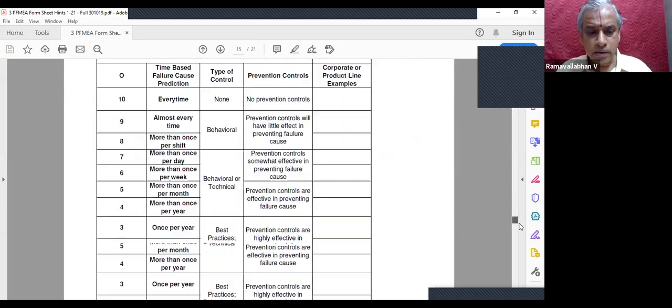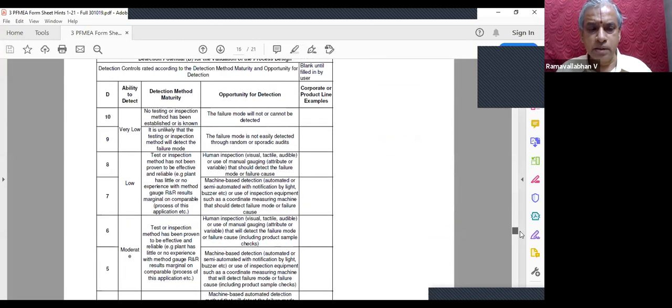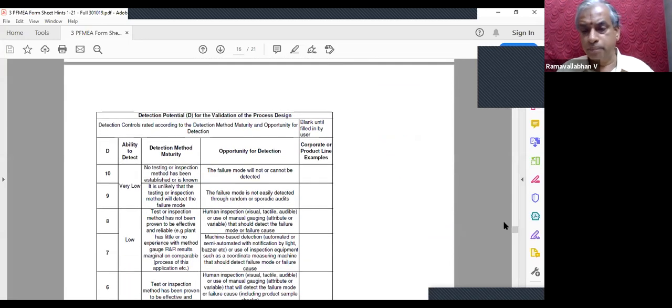Similarly, on the occurrence itself, you have 3 tables, multiple times or frequency wise like that. On the detection table, if the failure mode cannot be tested at all, it is 10. On a random basis you can test, it is 9. By doing some visual inspection, you can test, it is 8. By doing some digital control, some automatic control, it will come to 7.